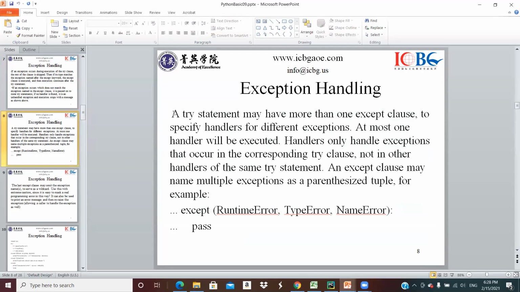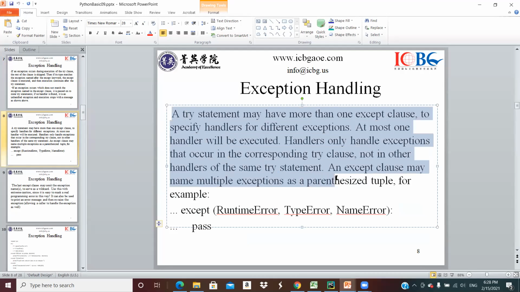So Ryan, can you help me with this? A try statement may have more than one except clause to specify handlers for the different exceptions. At most, one handler will be executed. Handlers only handle exceptions that occur in the corresponding try clause, not in other handlers of the same try statement. An except clause may name multiple exceptions as a parenthesized tuple, for example, except RuntimeError. Yeah, that's good enough. Thank you very much.